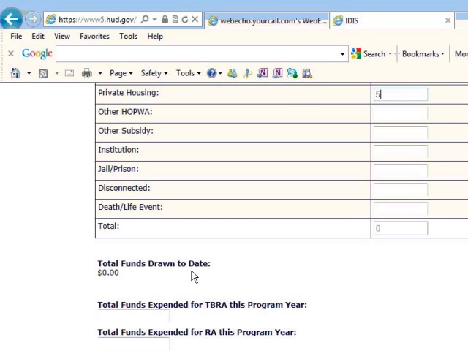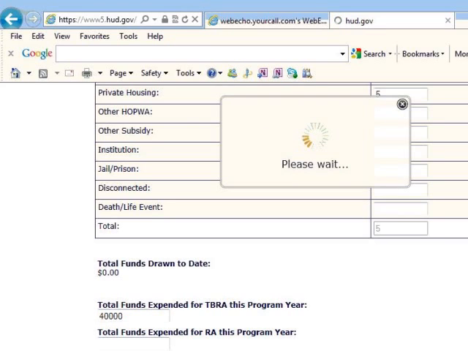So the only data entry is total funds expended for TBRA this program year. And that actually should read total funds expended for TBRA this accomplishment year. What you're actually being asked to provide is how much did you spend on TBRA during the 12-month operating year period. And I'm going to say $400,000 and hit save. And it's going to take a second, and it's going to take me back to my Edit Activity navigation page.